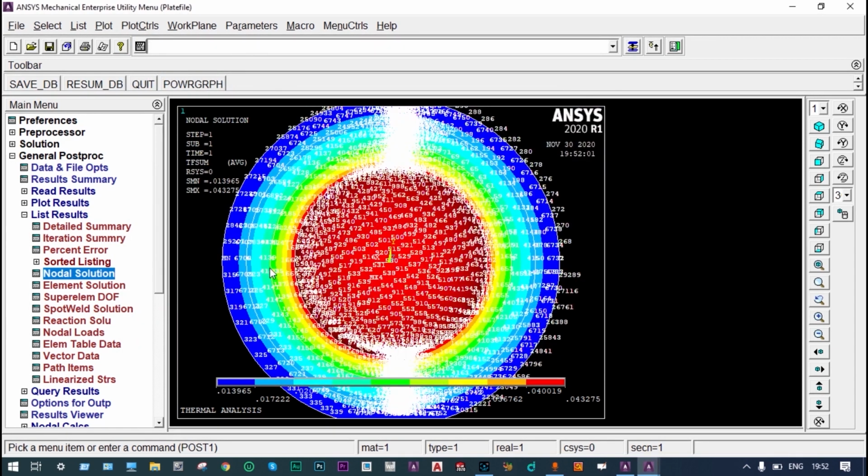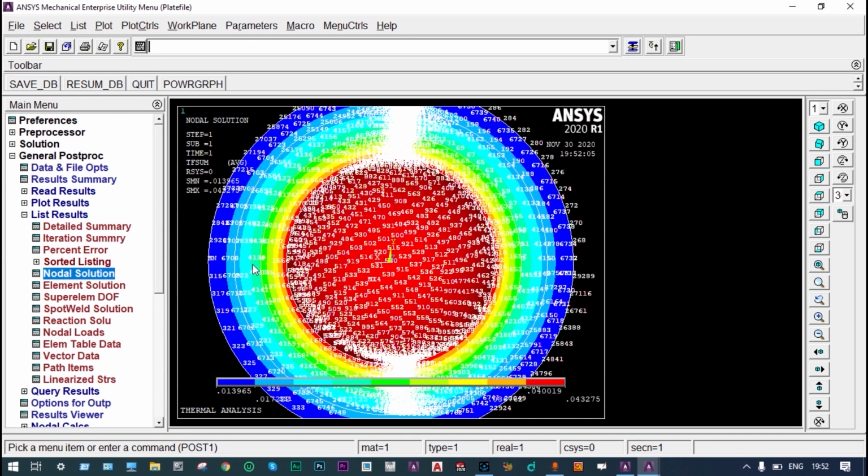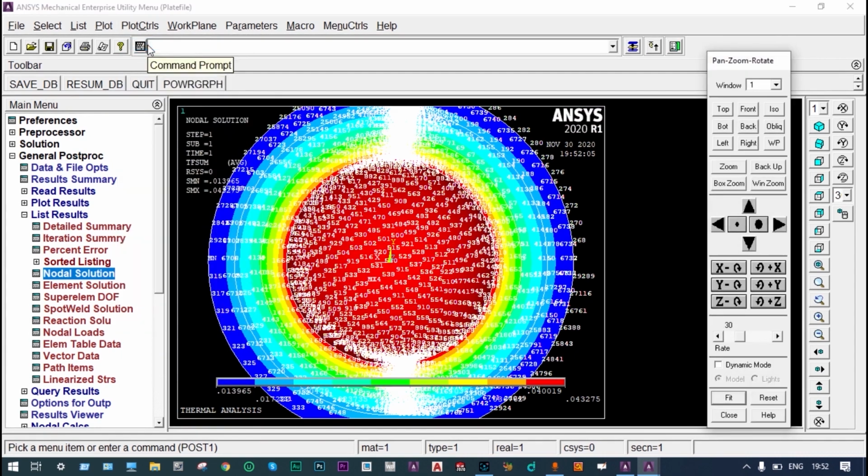Okay, these are the different nodes available at different interfaces, right? So we can see that at any specific location across the periphery, the temperature distribution is symmetric. Let us see any specific location from plot controls: pan, zoom, rotate, and you can use box zoom for any specific location. Let us see these things, the temperatures.